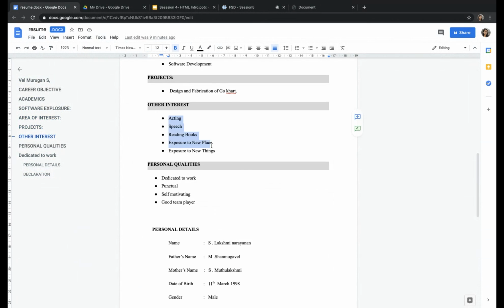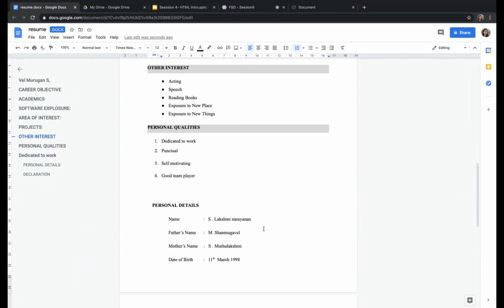Here, all of these are unordered. Exposure to new things coming first doesn't make much difference. For now it is not purposeful; it can also be ordered, but we are making it unordered just to develop it. So this is ordered list and this is unordered list. For that we will use UL and LI tags, UL tag and OL.